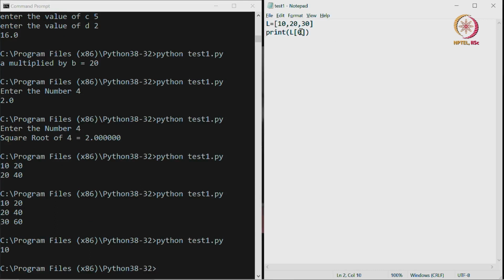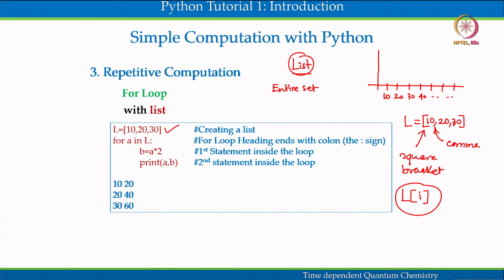So I'll write down here, if I define a list with this, the first element in the list is going to be the 0th element, then the second element of the list is the first one. So the index is varying from 0 and so on.